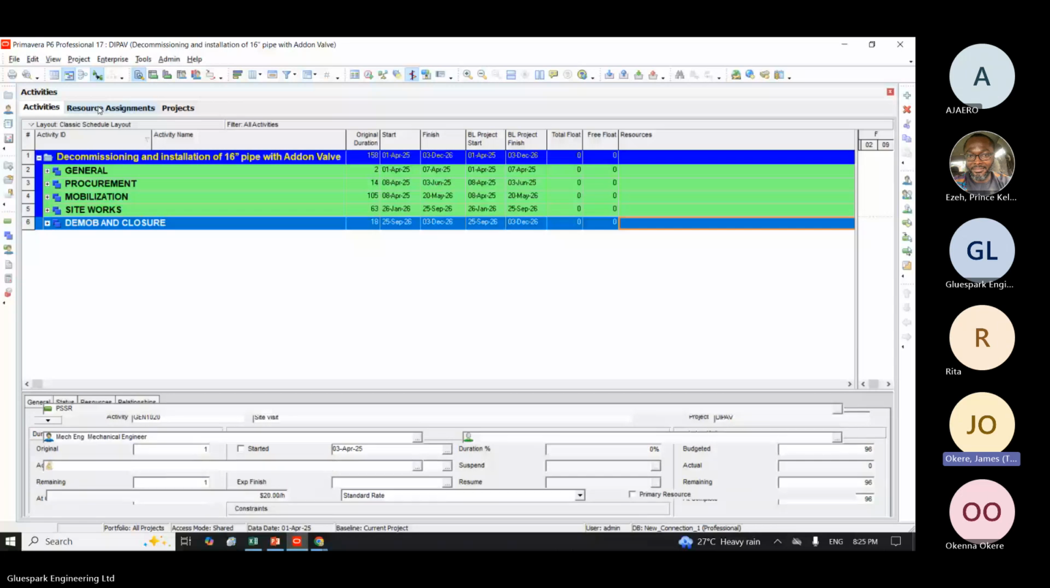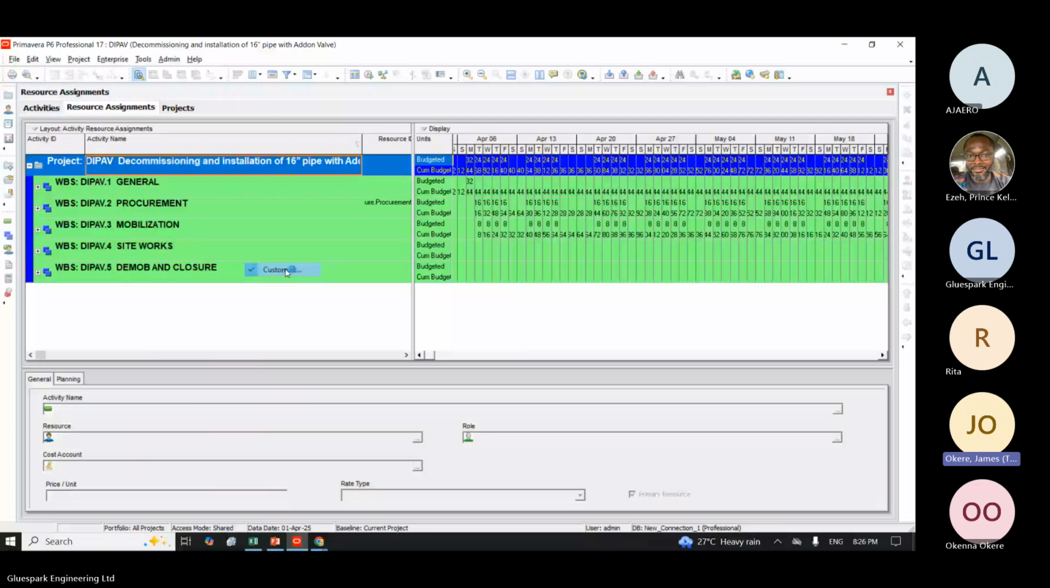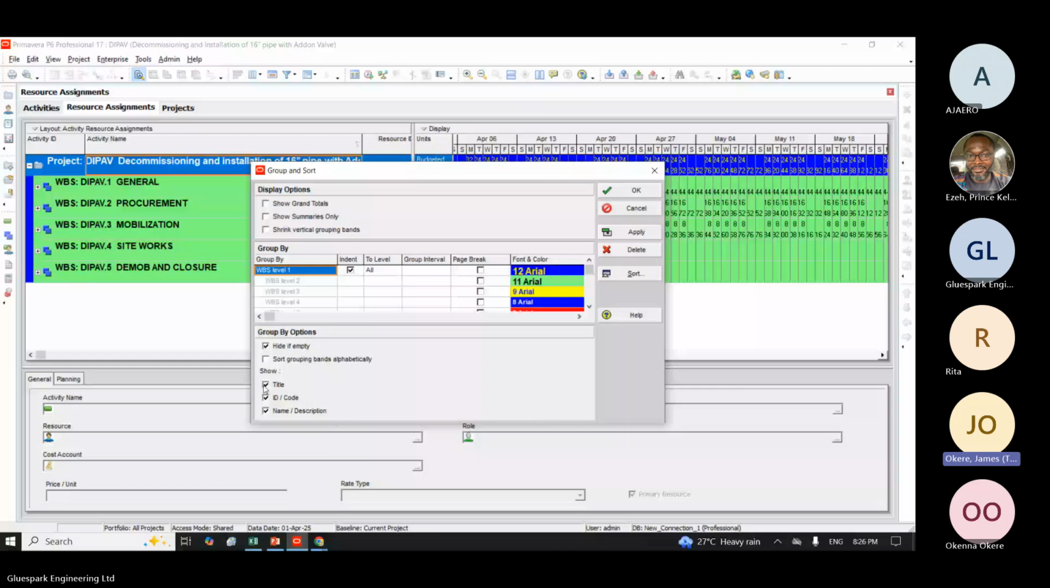Right click here and make sure you click on group and sort, check customize, taking WBS level 1. That's all. Then you make sure the title is activated, ID and name is activated. You click on apply and you say okay, adjust it. We are done with one.